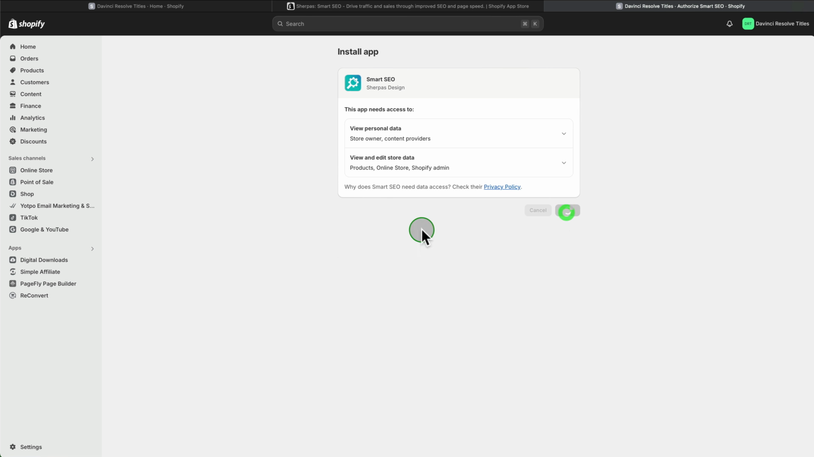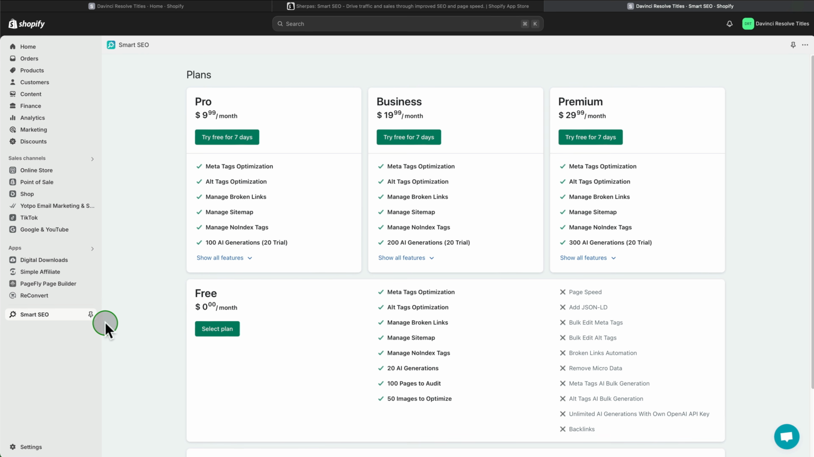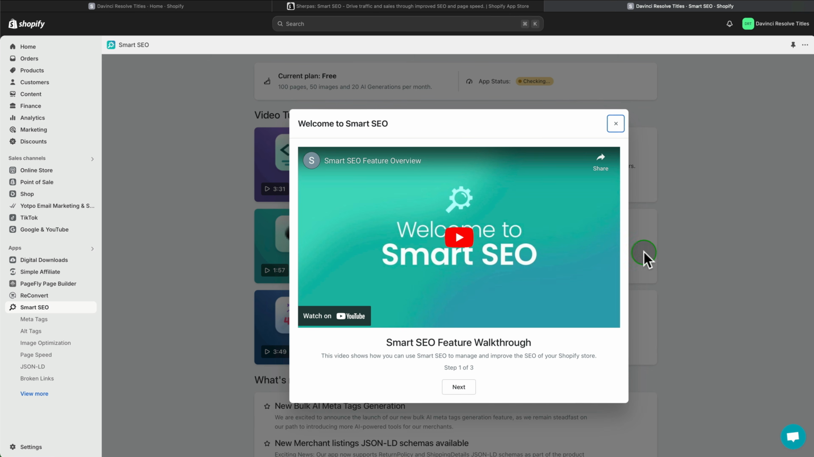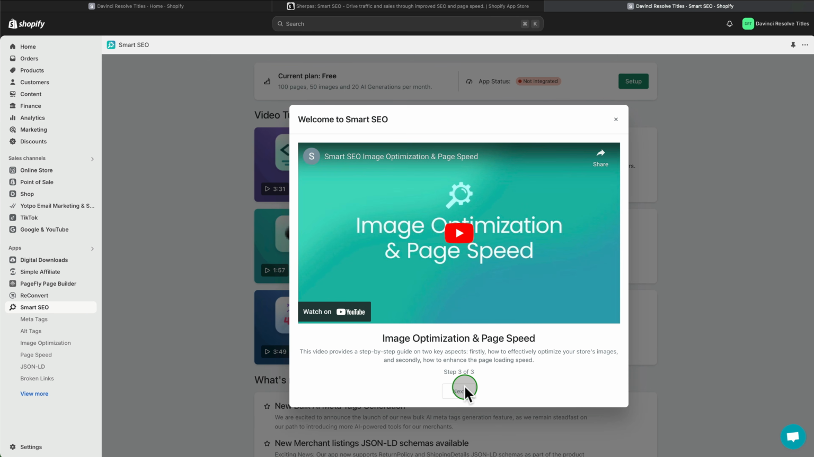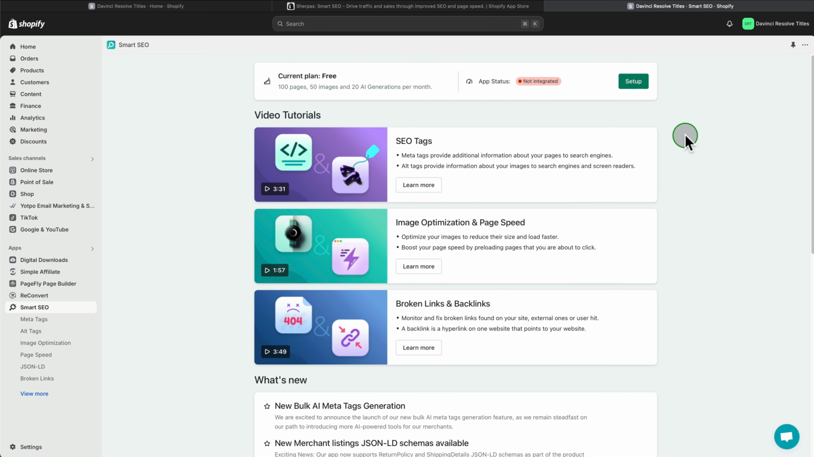In the apps, go up and do a search for Smart SEO, and it's this one by Shopify. Install, and then just give it the permissions, press install. And I'm just going to pin this to the navigation menu so it's easy to find, and then I'm going to select the free plan. And then it's got a quick video walkthrough, and you can close that once you've watched it all.